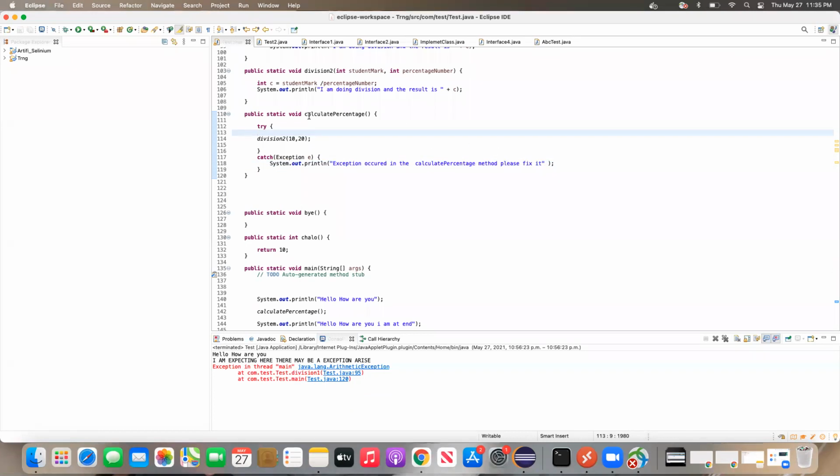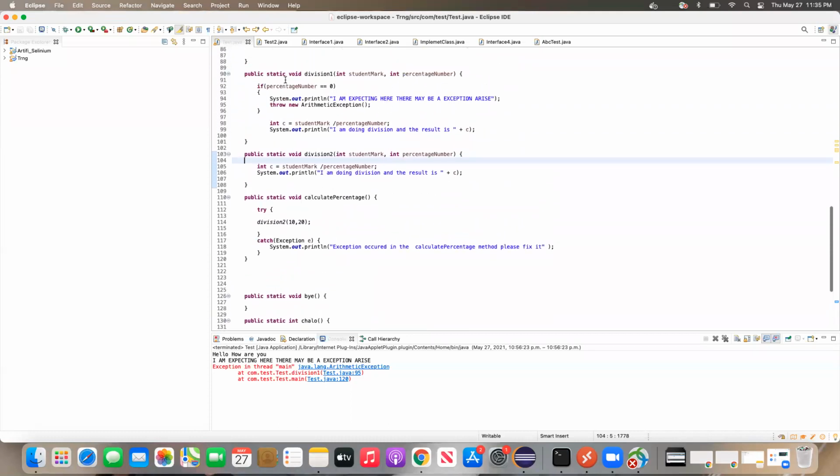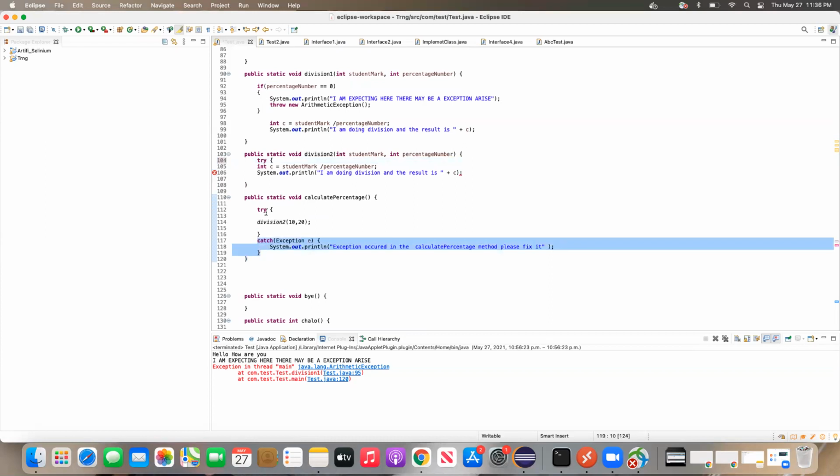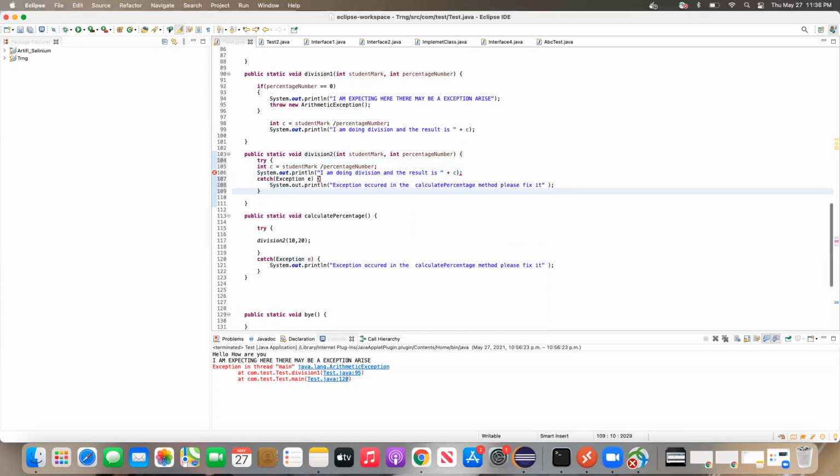Here, I did not add any exception handling in the division 2 method. So I want to tell my parent, whoever I am calling, that if any exception is raised, I want to tell them directly, boss, there is something wrong in my code, please handle it. That's what I can say. I need to tell them, or else there will be an issue. For example, I have written a try block here. I have written a catch block here.